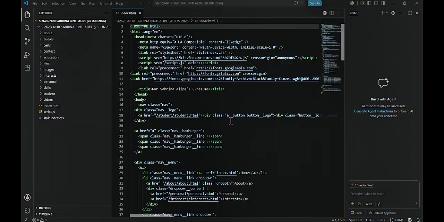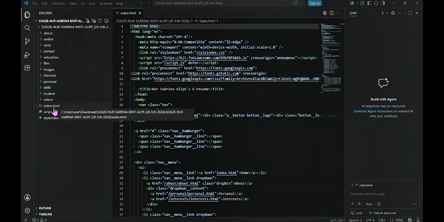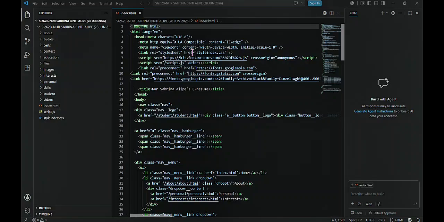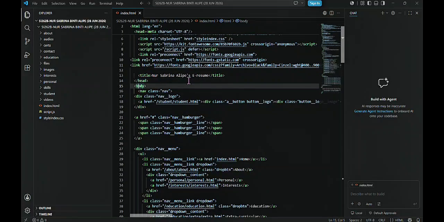Hi, Assalamualaikum. So this is my coding for HTML index. First we're going to open HTML index. As you can see, here's all the needed HTML coding. If you just type in HTML5, it's going to show all this. And I started with my title, and then my head and my body.